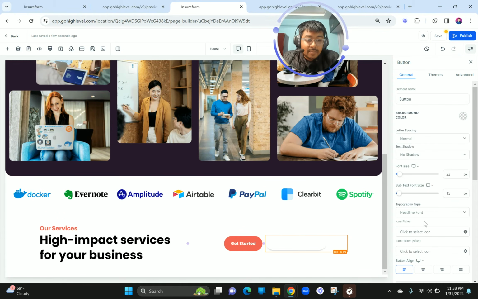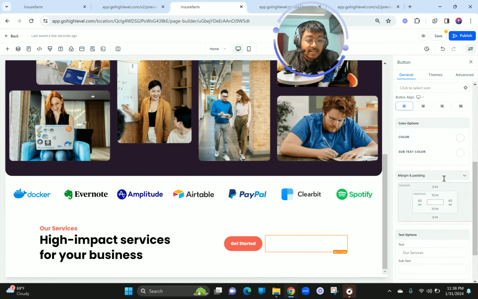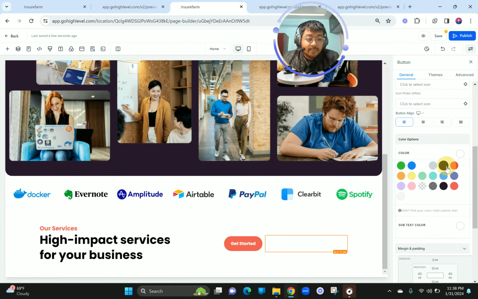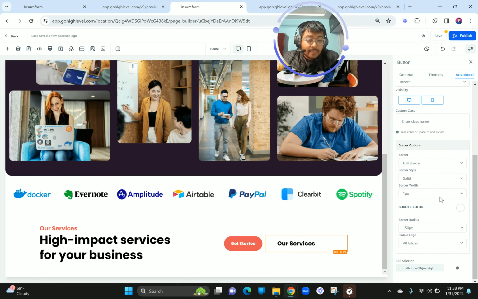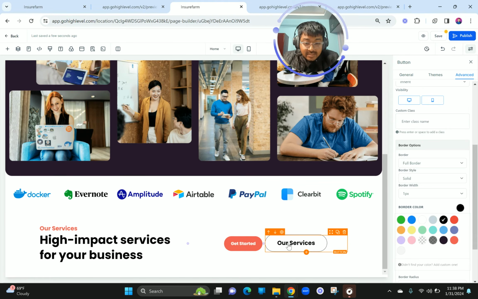You cannot see the button for the simple reason that it is white. I just want to make it black and I also want to make the border black. Now it becomes visible, and you can see that this button is fairly bigger than the other one, because this button has more pixel width compared to this one.